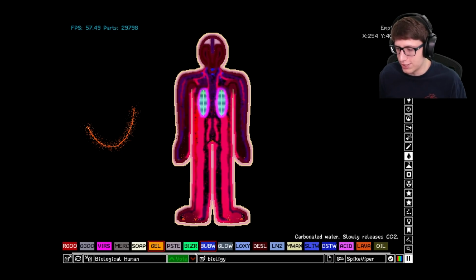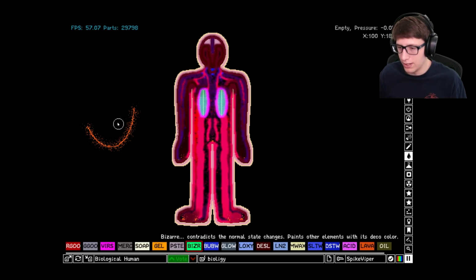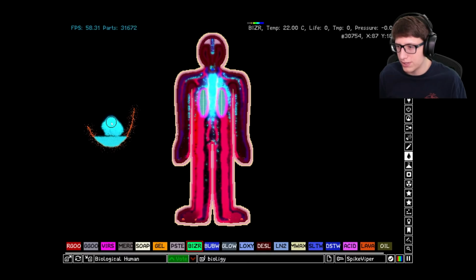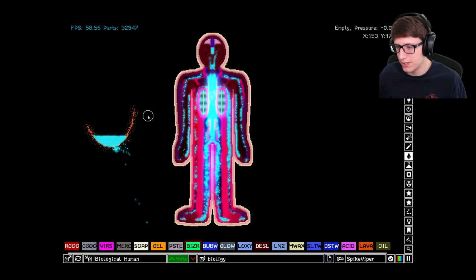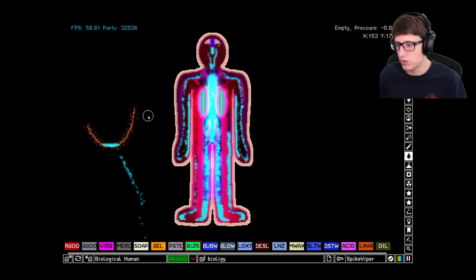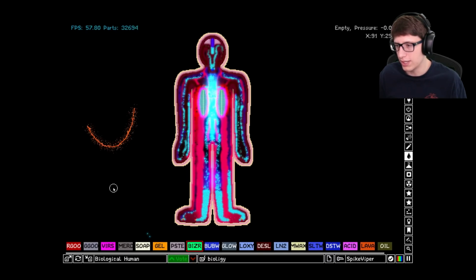I think the gel was the most interesting thing. Bizarre might be interesting. It has the opposite of the normal state changes. It looks really cool when you fill them with Bizarre. Look at that glow.